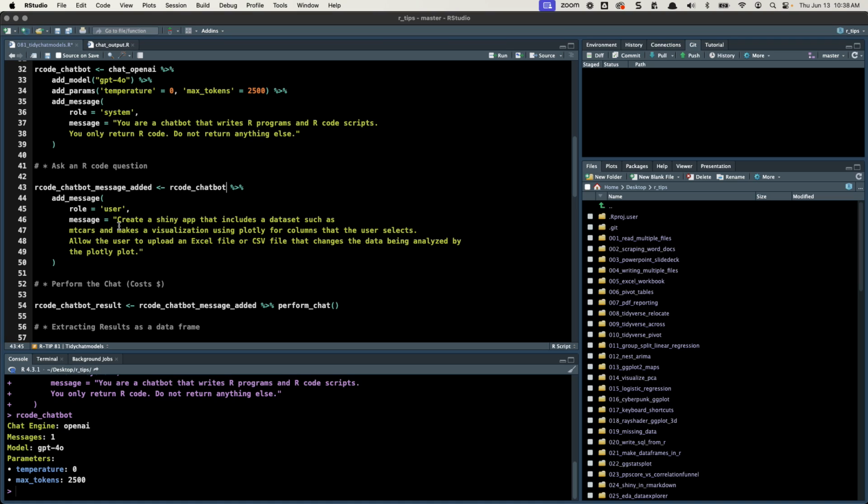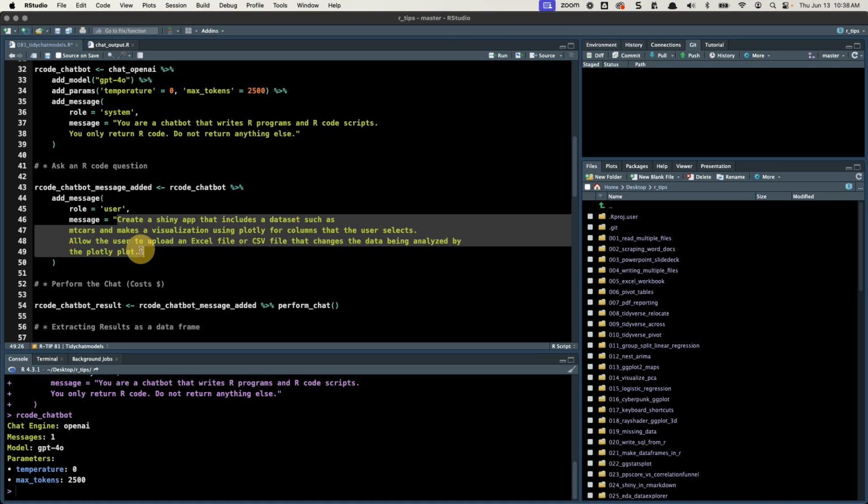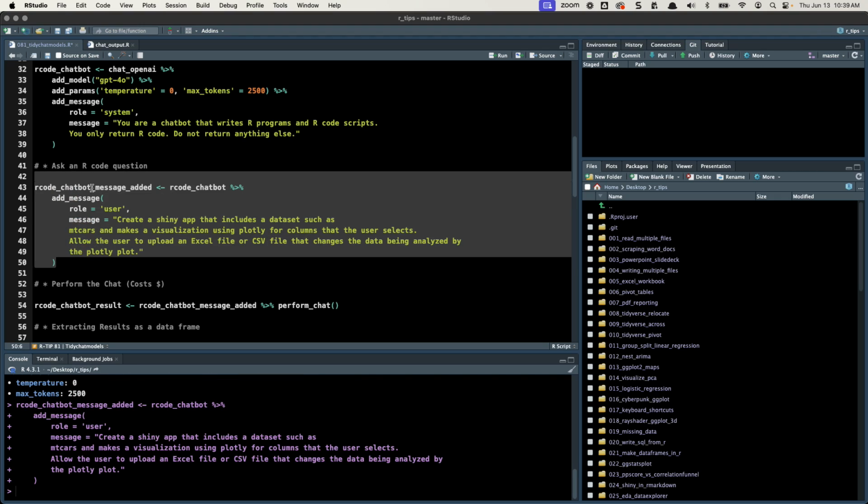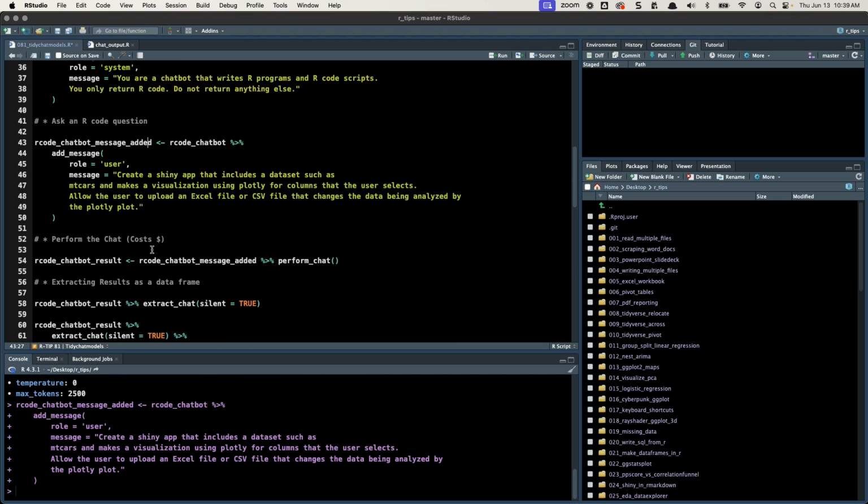So if you create like a virtual chatbot, you can imagine that your user is going to be asking it questions. So this is the question that a user would ask: create a Shiny app that includes a data set such as mtcars and makes a visualization using Plotly for columns that the user selects. Allow the user to upload an Excel file or CSV file that changes the data being analyzed by the Plotly plot. Okay, so when I do that now, we're going to store it as this new thing called R code chatbot message added. And once I've added that, we can then run this function called perform chat.